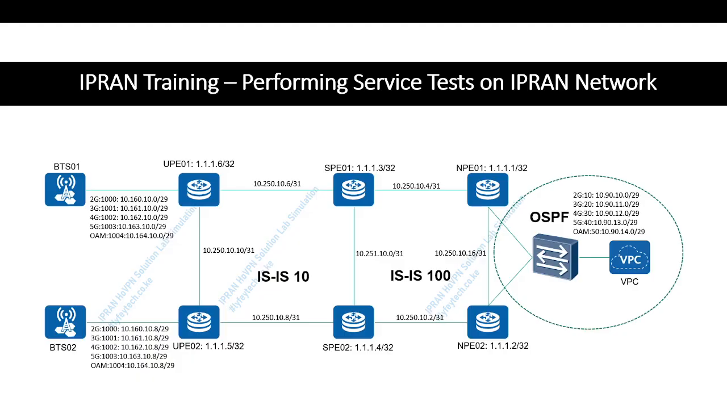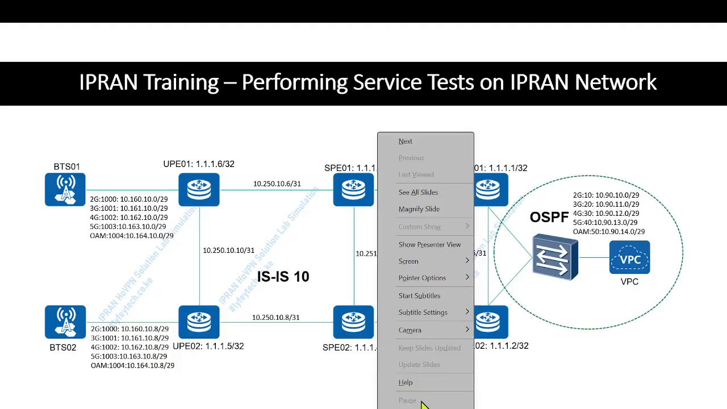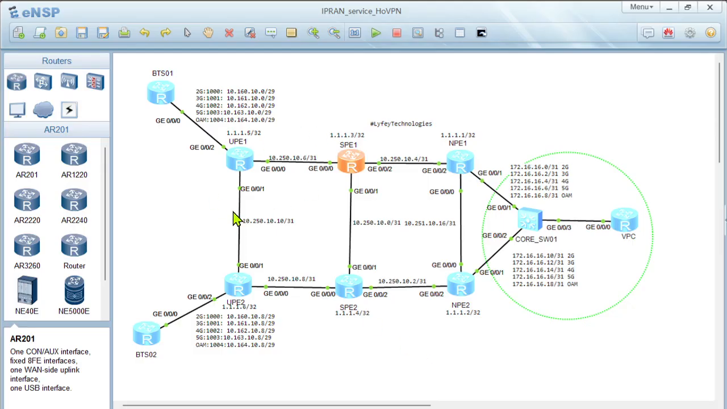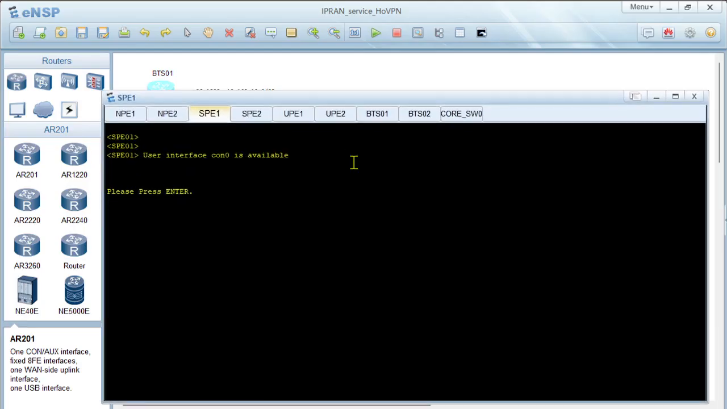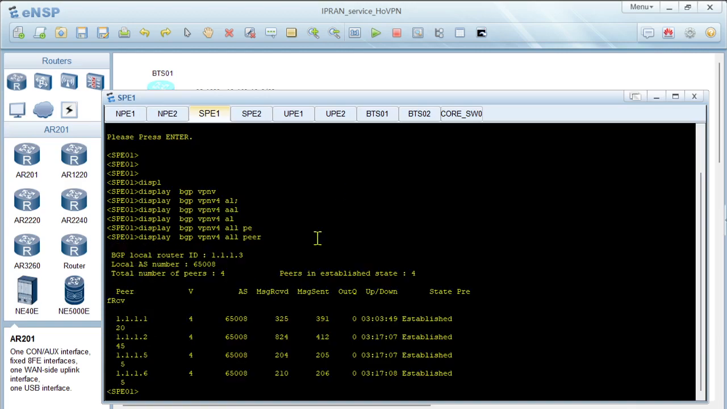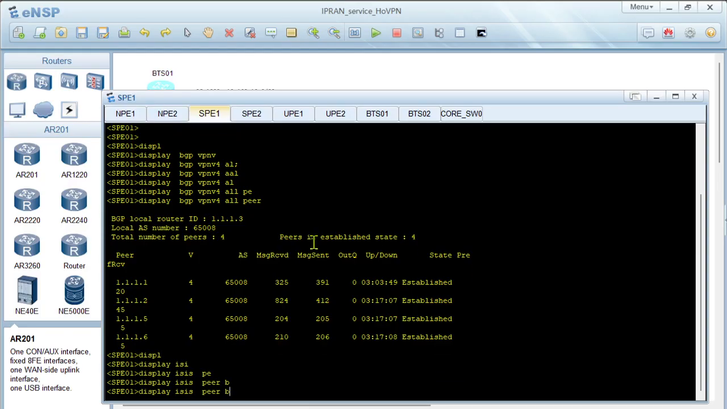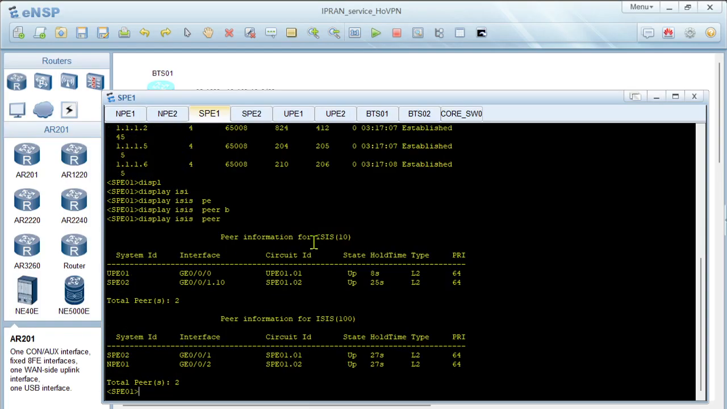So we've already ensured that we have the protocols running. If I go to the topologies, we have the eNSP topology that we've been using. If you check some things like display bgp vpnv4 all peer, you will see that we have BGP peering sessions towards the RSG, the NPE, and also towards the CSG, the UPE. If you display isis peer brief, you will see that we have ISIS adjacencies on these nodes. It's already configured, it's up and running.